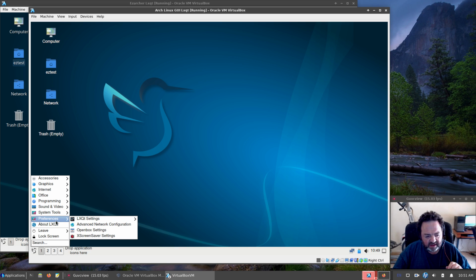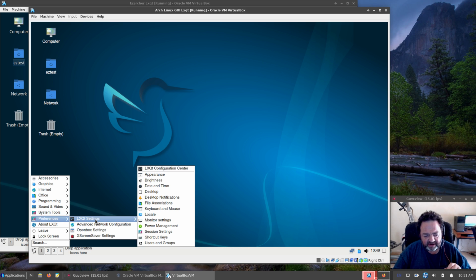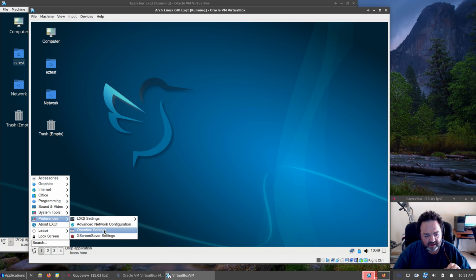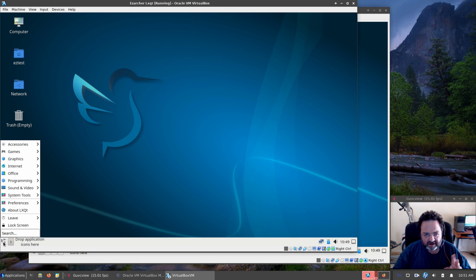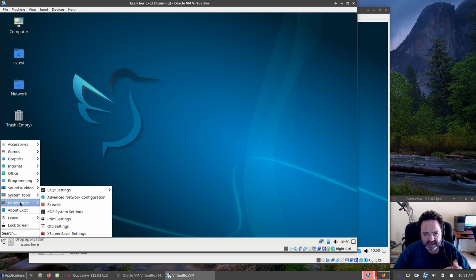Okay. Under Preferences, LXQt Preferences, Advanced Network, OpenBox. Okay, so they're using OpenBox as the window manager underneath LXQt. I chose to go with Kwin, and Kwin brings in a number of things that are less than useful on LXQt, but I liked keeping with a more current and maintained window manager in Kwin. OpenBox hasn't seen active development in years.